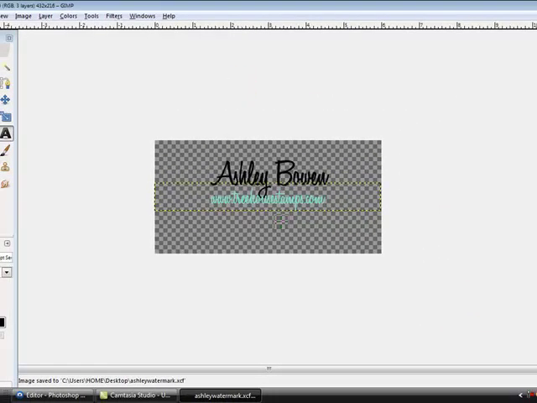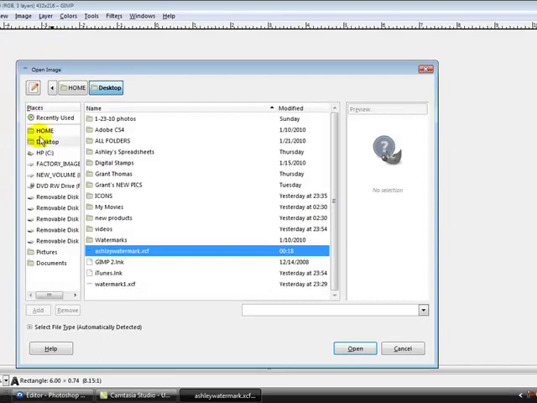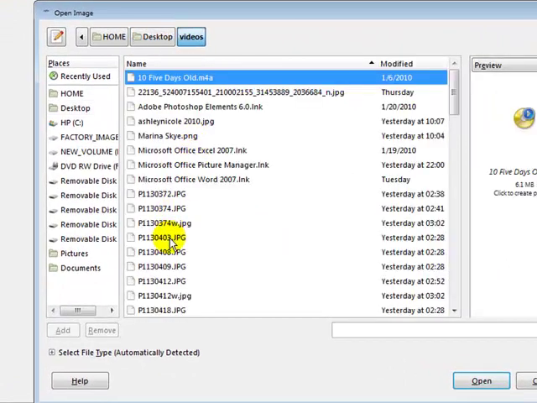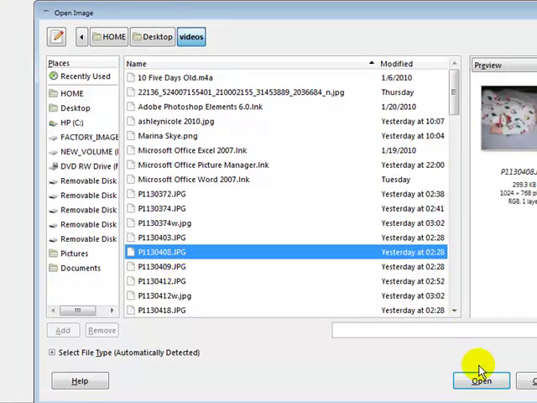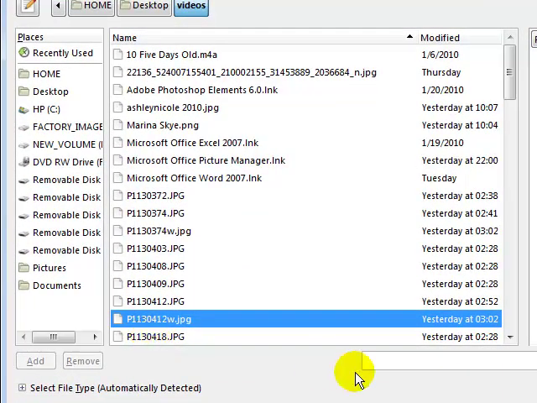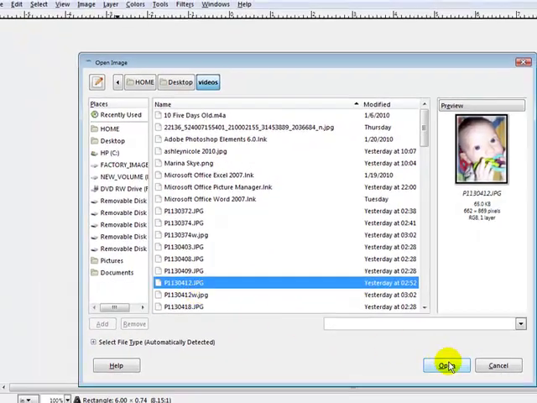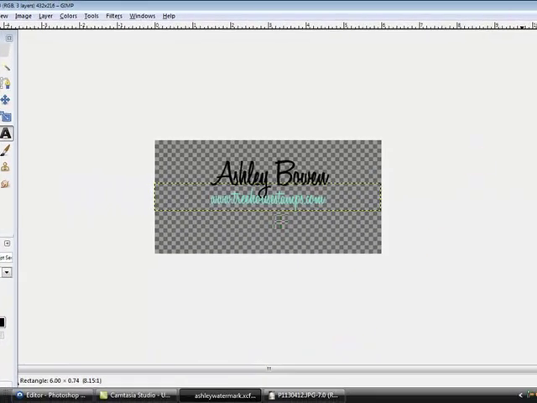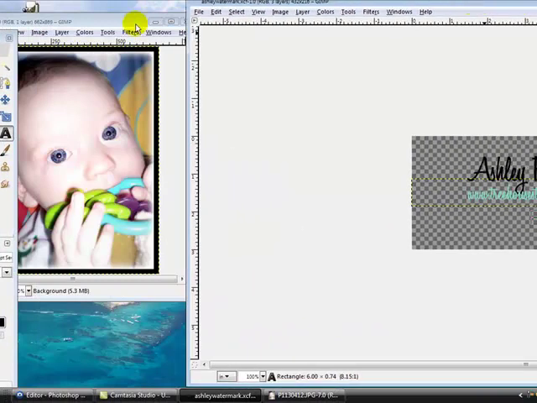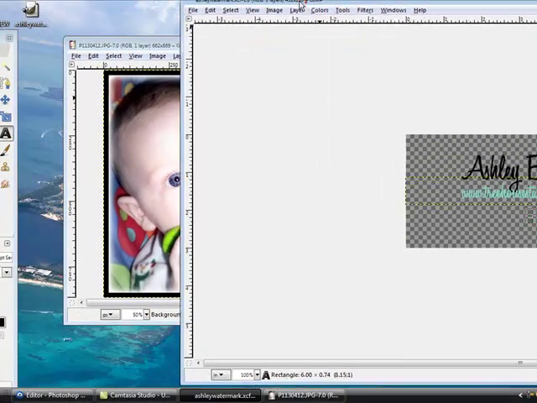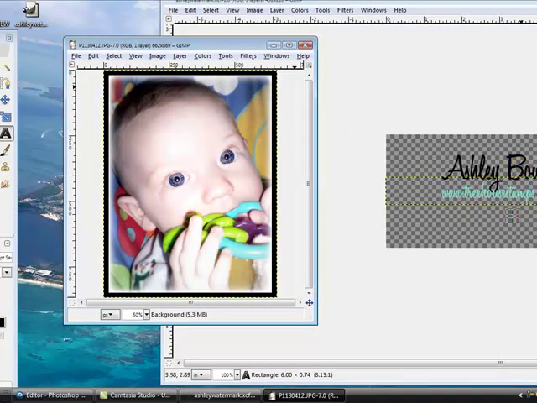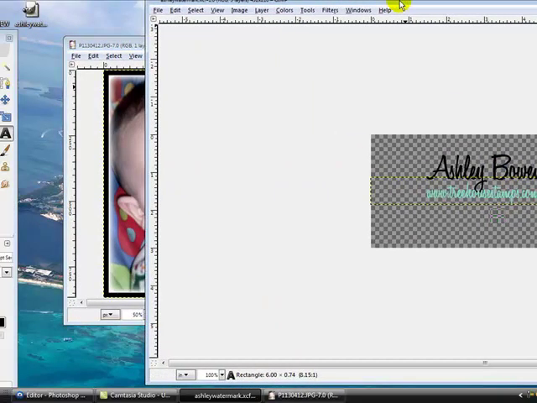And then I'll go ahead and show you this. Okay, so if you go to File, Open, and then you find a picture that you would like to add your little watermark to, then click Open, and it brings it up in a different screen. So you have both of these open. But I saved this to my computer so I could use it time and time again by opening it and using it the same way.